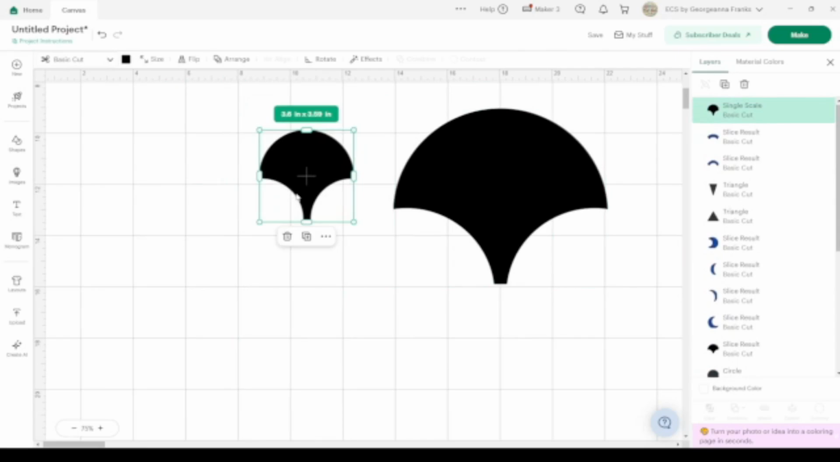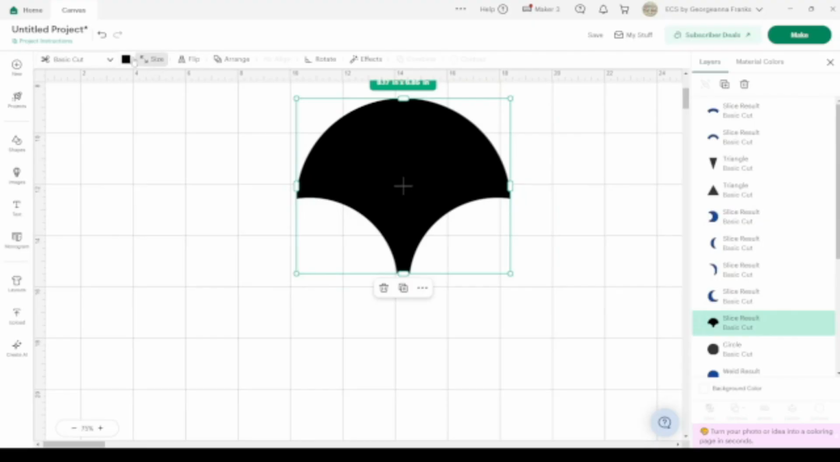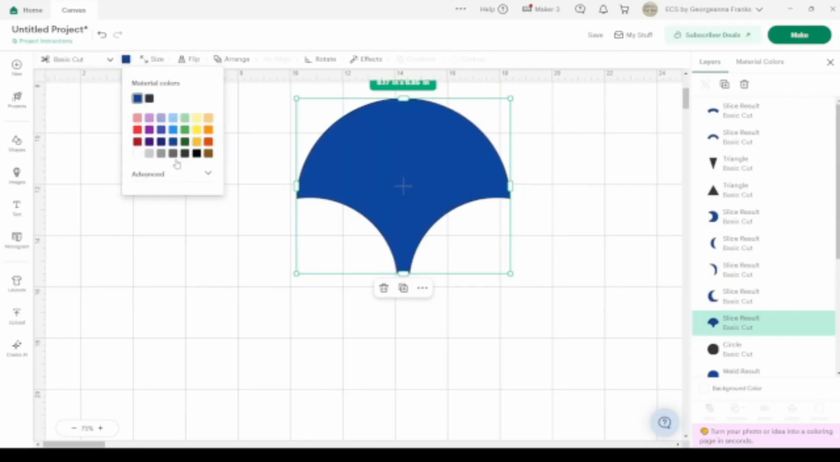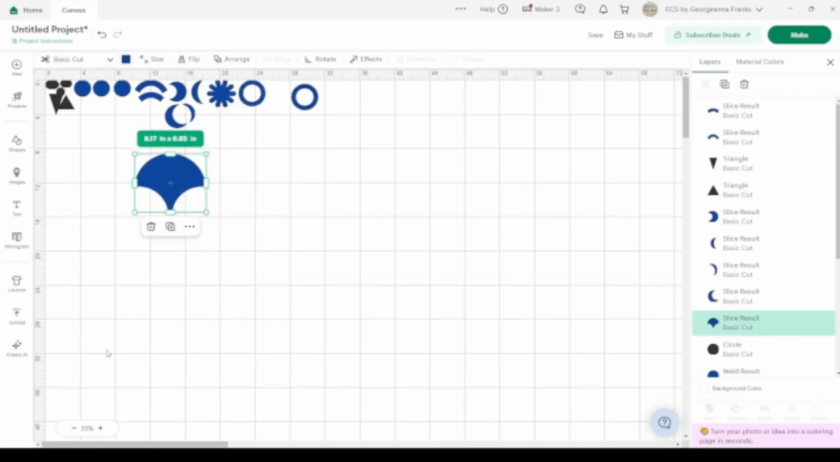We're going to get rid of this one because this one's not free. We're going to change the color on our free one so it matches all the other free shapes we've just created. And we're just going to move it up here.